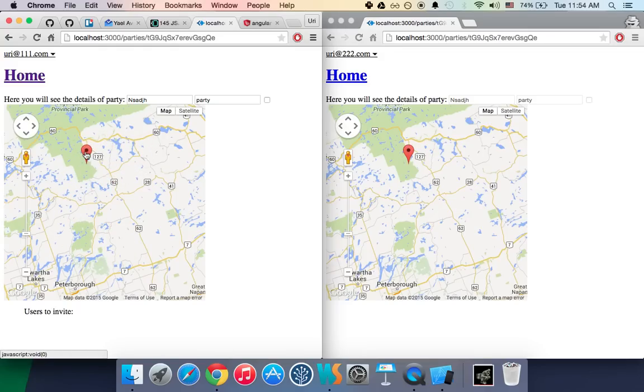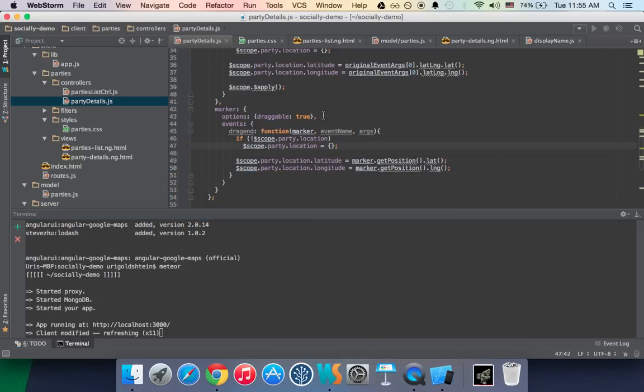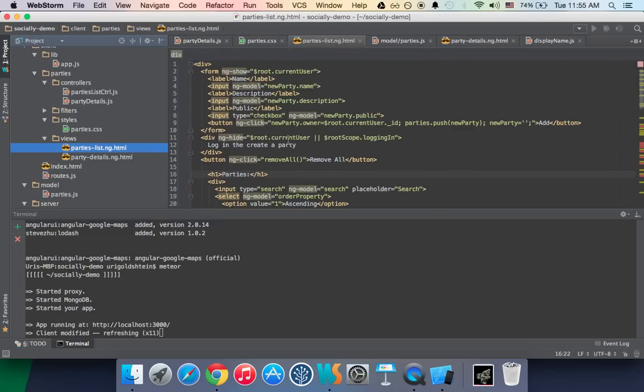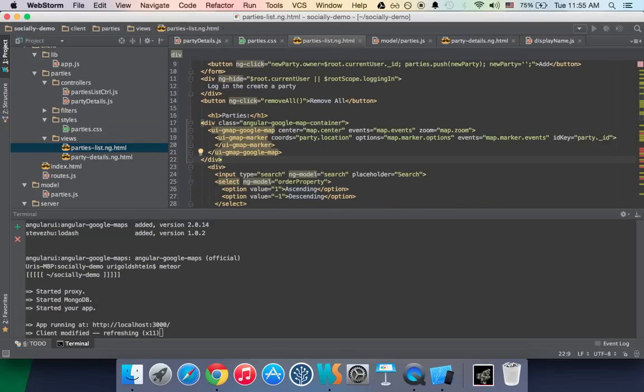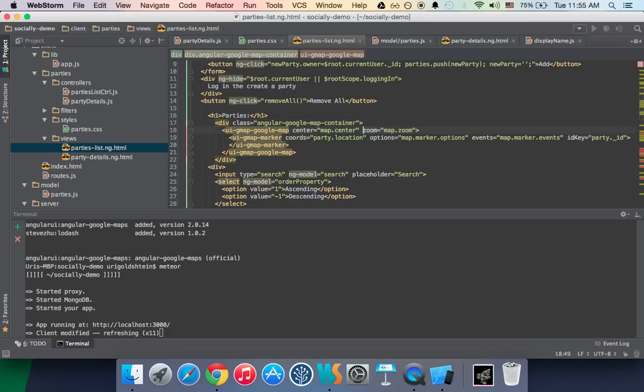So that is really nice. Now let's add multiple markers, let's experiment. So let's maybe add a map here for all the current parties that I have. So let's go here and copy this thing into our parties list. Let's put it here. Now we still need map center, map zoom. I don't need to have any events on that. But I don't have one marker anymore, I have multiple markers. So that's the name of the multiple markers, and I need to define the model for that. So the models are our parties.